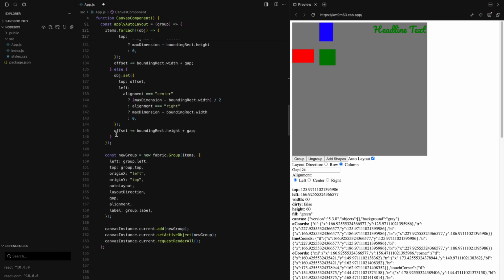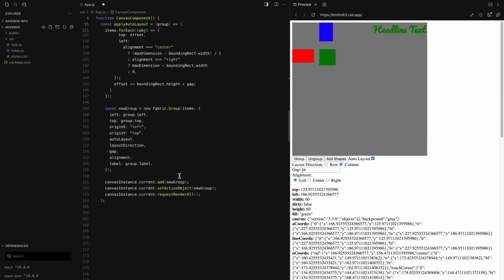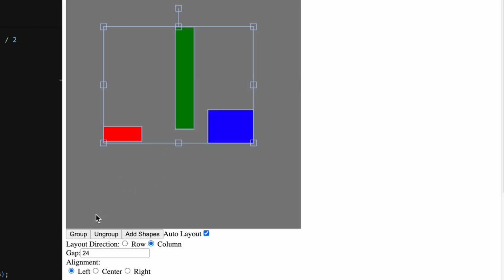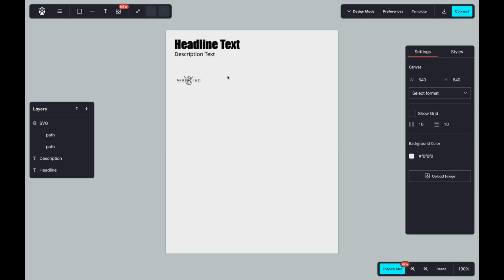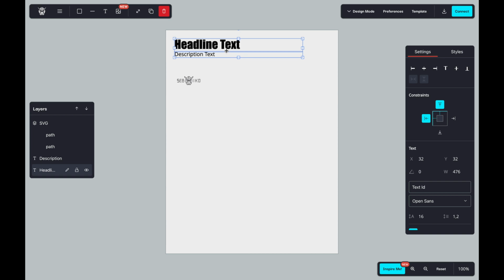Did you know that you can create a complex feature like Figma's Auto Layout with just 70 lines of code in React? But how does Auto Layout optimize your creative workflow? Let me show you how to design a dynamic poster using the Auto Layout feature.